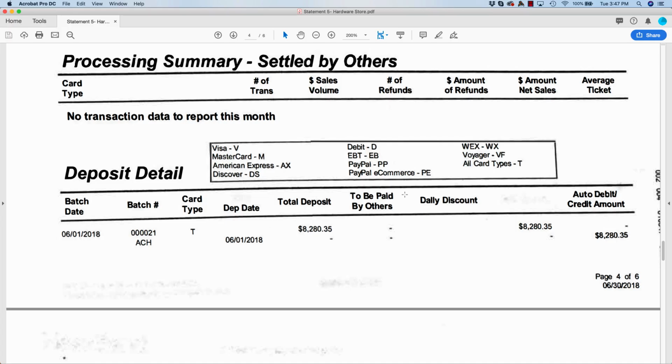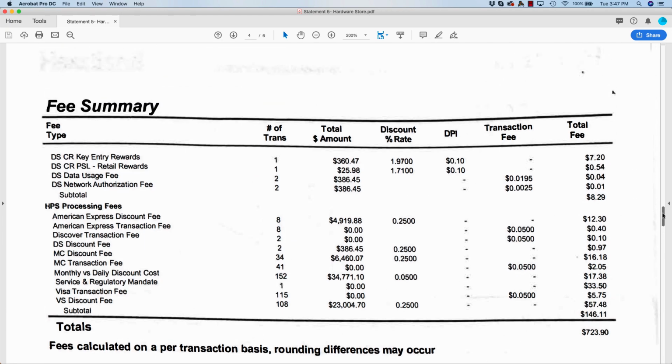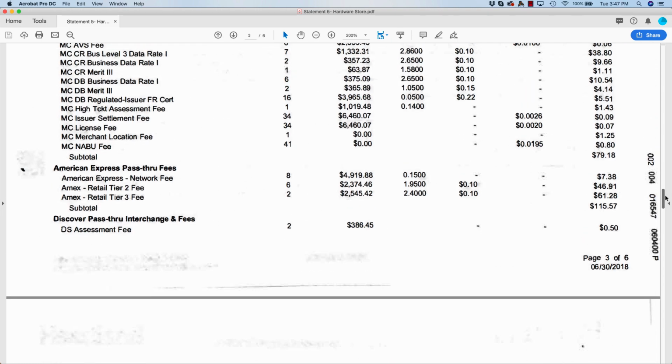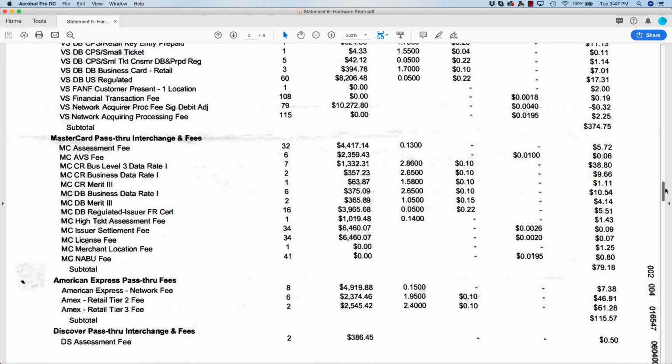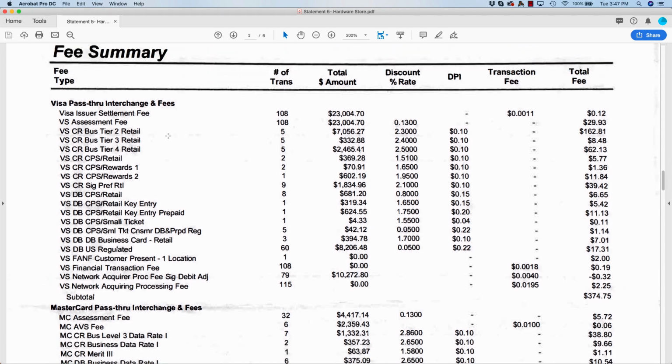Now, I remember I told you to take some notes. This is where the notes come in handy because this is a little bit of a process in and of itself, okay? So if we wanted to look down at interchange here, that could be a little bit confusing because if you notice, like on many statements, this is the interchange table. They have combined the Visa, pass-through interchange, and fees. It's all combined into this one thing here, which can be very confusing.